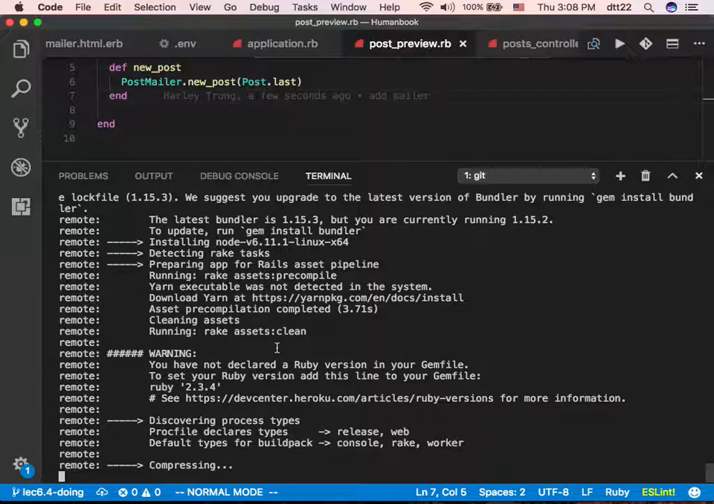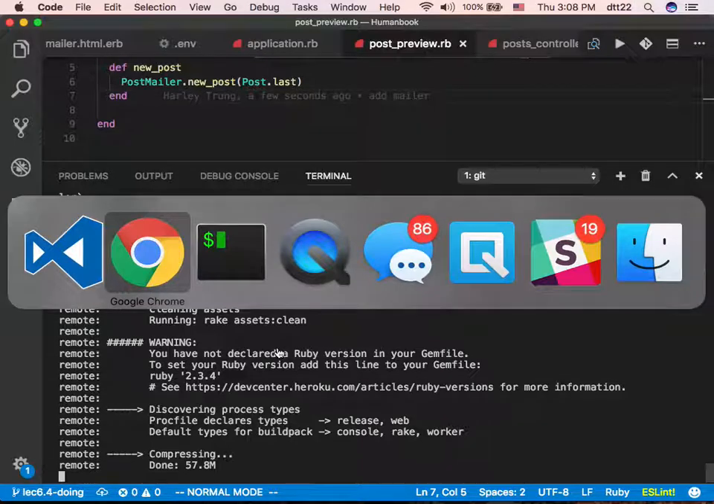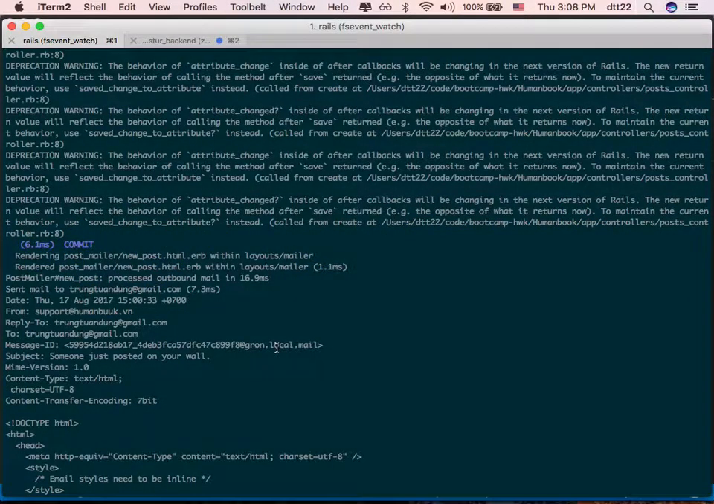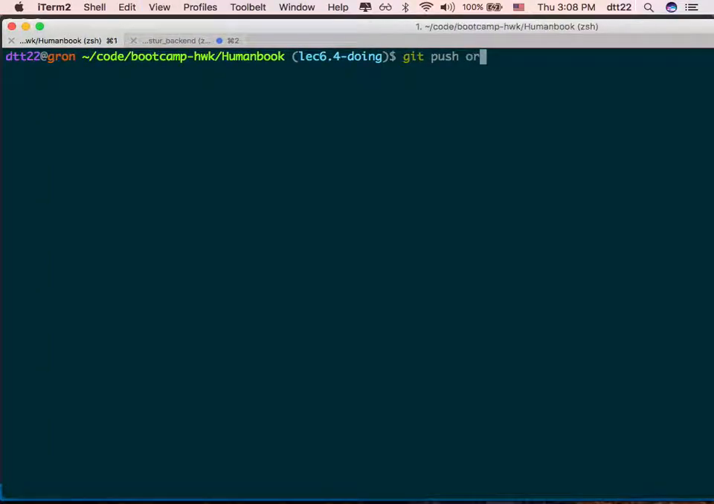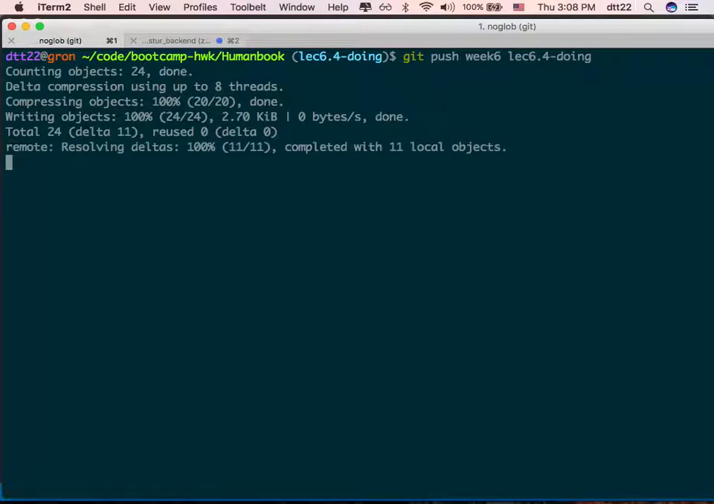And how do you push to GitHub? Git push origin and then branch. Now for GitHub, I have mine named Week6 instead of origin, right? You do want to push it to the same branch name. GitHub can contain many branch names, and you don't want to be confusing. Keep the same branch name, okay?